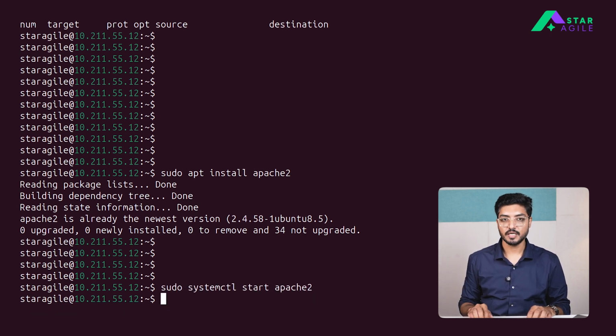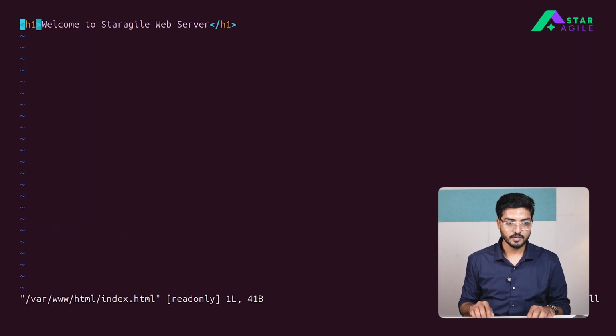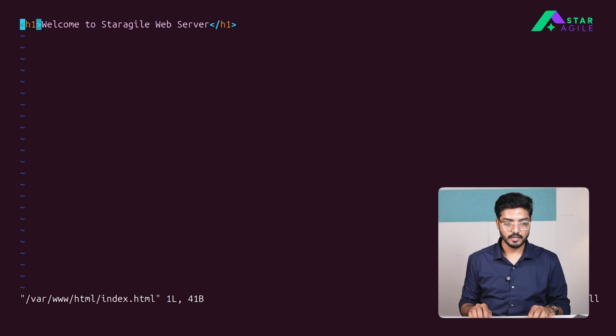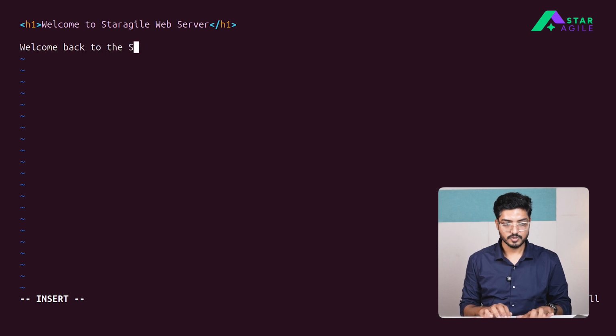Systemctl start apache2. The configuration file for this is present inside /var/www/html. Sorry, /var/www/html/index.html. So this is the file which has the content of your web services. So for example, let me just open it with sudo and let's say, welcome back to the Star Agile.